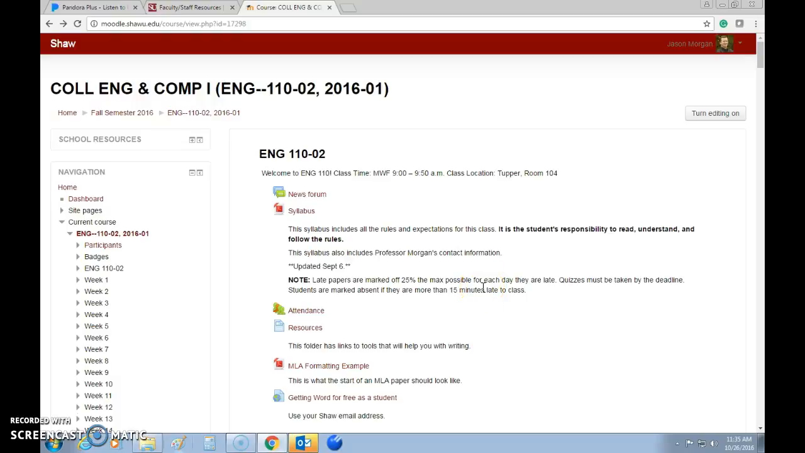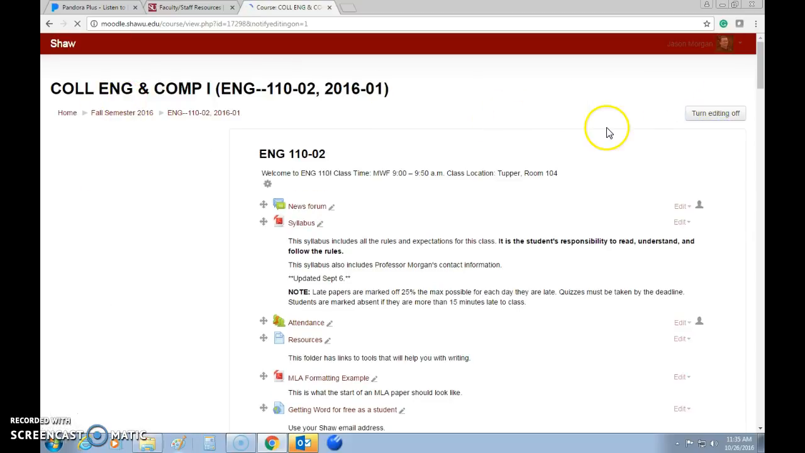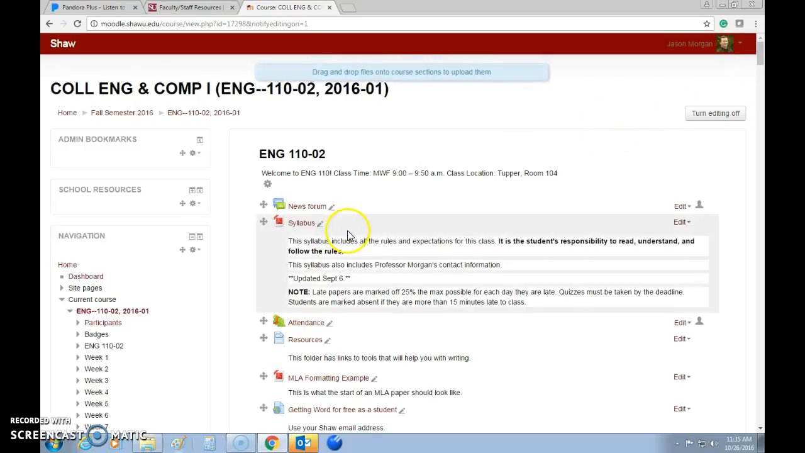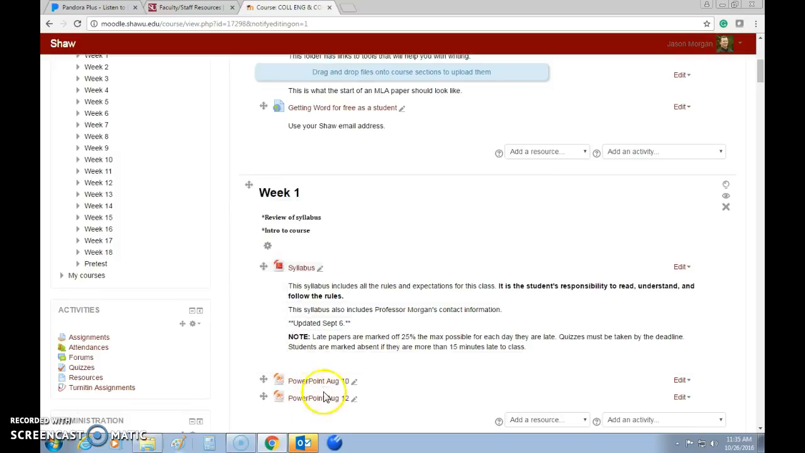Alright, here's a very brief tutorial on how to set up a Turnitin assignment through Moodle and how to import a rubric. So turn your editing on first thing, and then depending on how you've set up your Moodle course, I've set mine up so I have a bunch of information at the top, and then I do everything by the week. So for giggles, let's put it here in week 1.